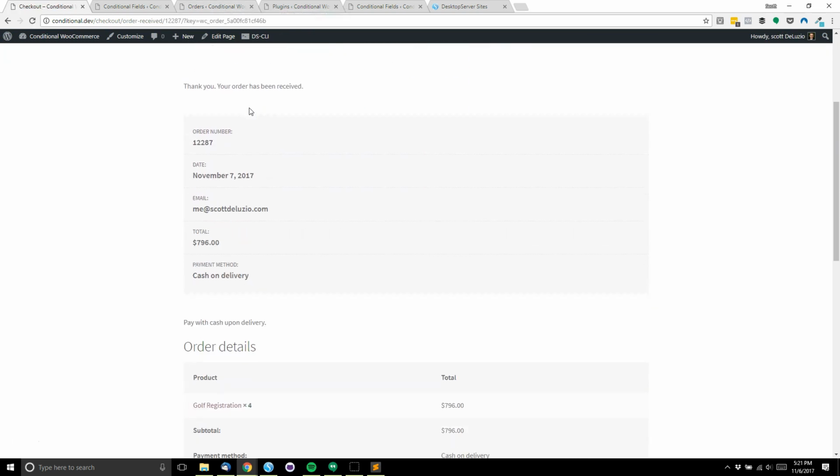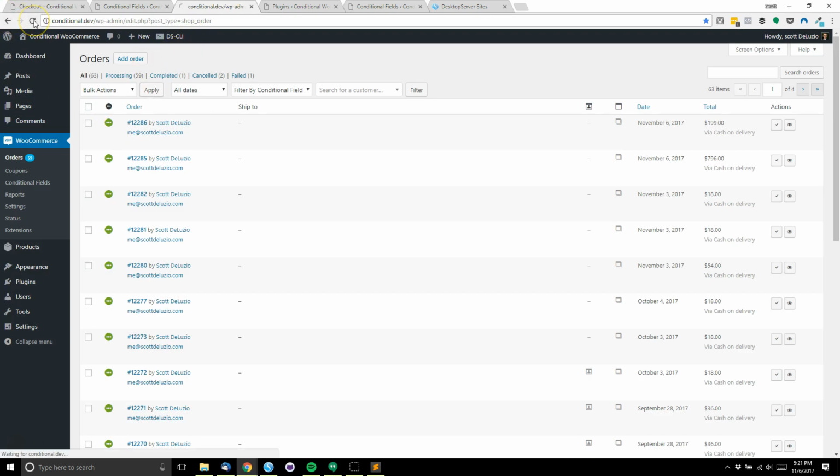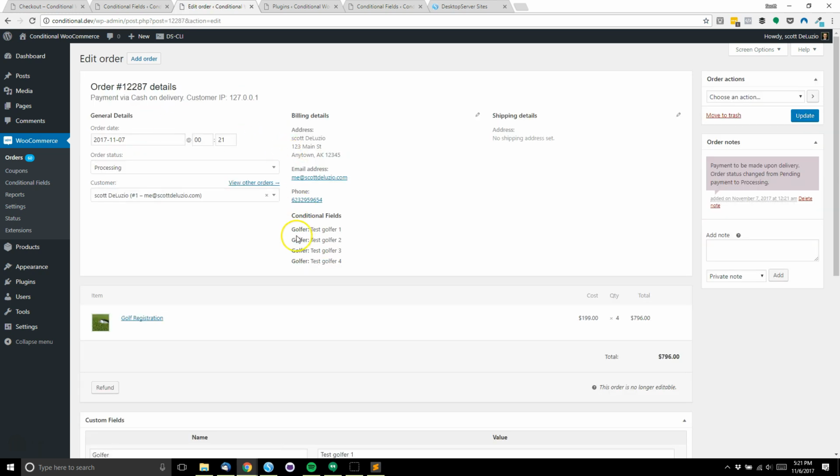And as you can see, after the order has been placed, the information will show up on the order invoice here, just below the order payment information, the regular order details that you would see. We'll just list out all the fields that were filled out on the checkout page. And if you come here on the admin side to the orders, we'll take a look at this most recent order, which will show here all the conditional fields that were filled out. So we have all the golfers' names all listed out nice and neat on our order information.